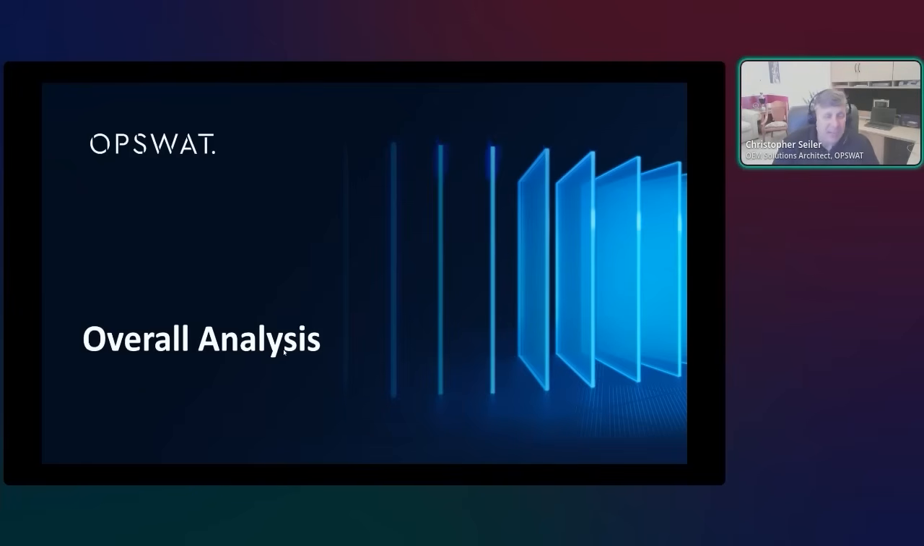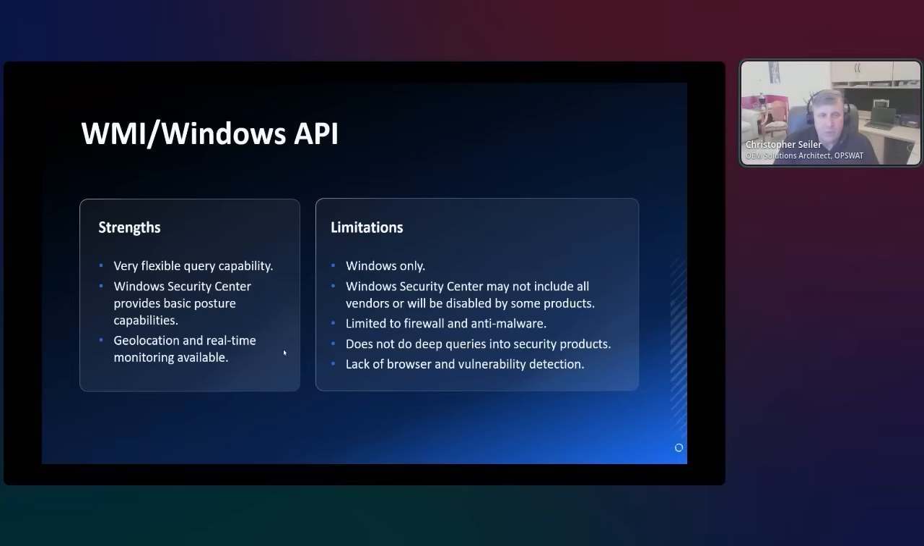All right. In conclusion, here's what I discovered as I looked at each of these individual technologies: they do have some strengths. So WMI is obviously the native integration layer. It's a flexible query capability. You're getting the information straight from Windows. It's well documented, has pretty much a lot of the information you're going to have.